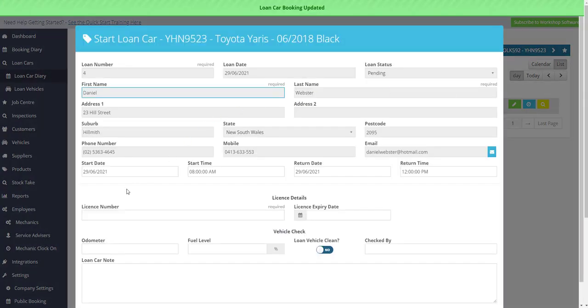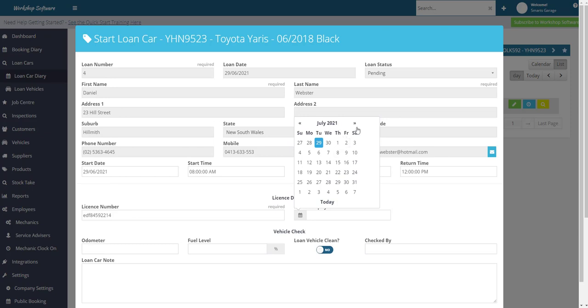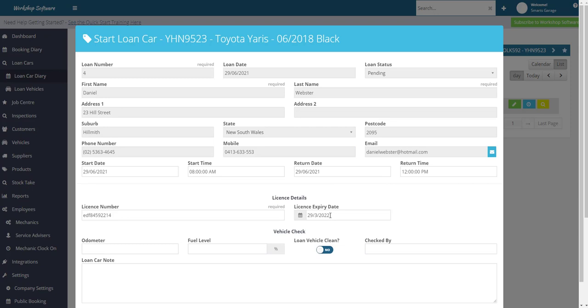Now what I need to do is get Daniel's license number. So if I come in there, there's his license number and his expiry date. We'll say that that is going to be March 29th, 2022. Then we take the loan car odometer reading. In this particular instance, the loan car odometer reading is 11,850 kilometers. The fuel level in the vehicle when we give it to him is 100%. Is the loan car clean? Yes. This can be checked off by a service advisor.